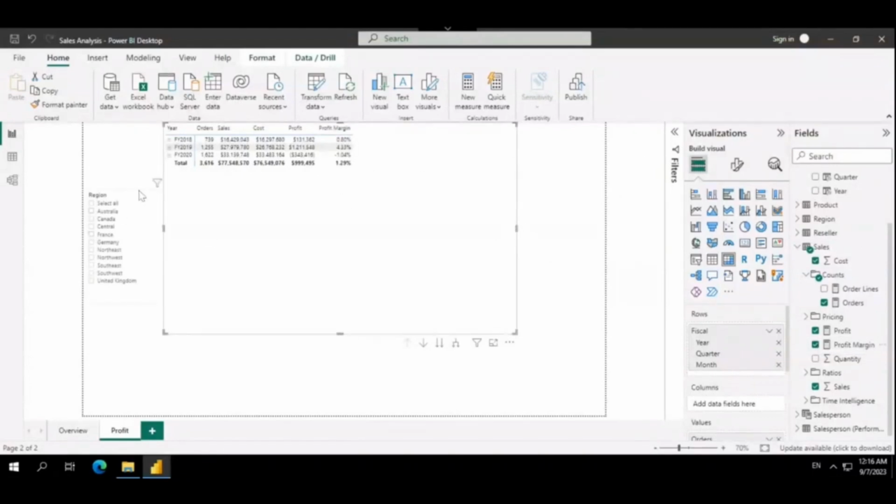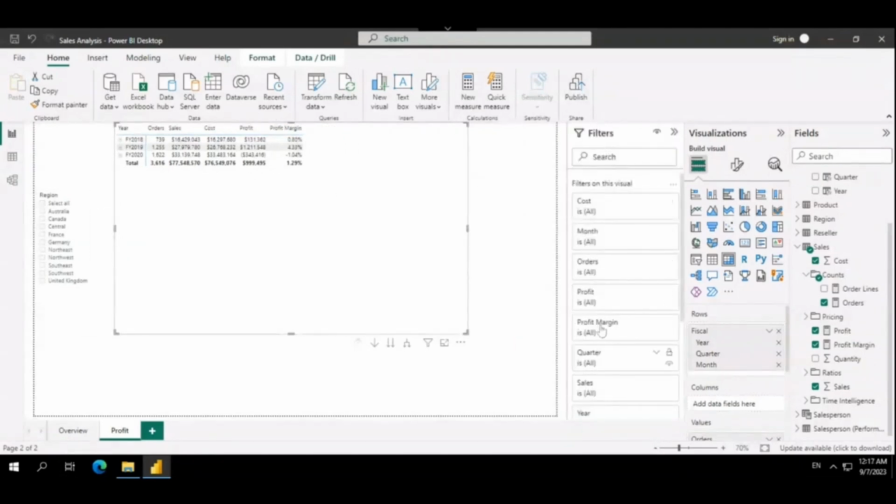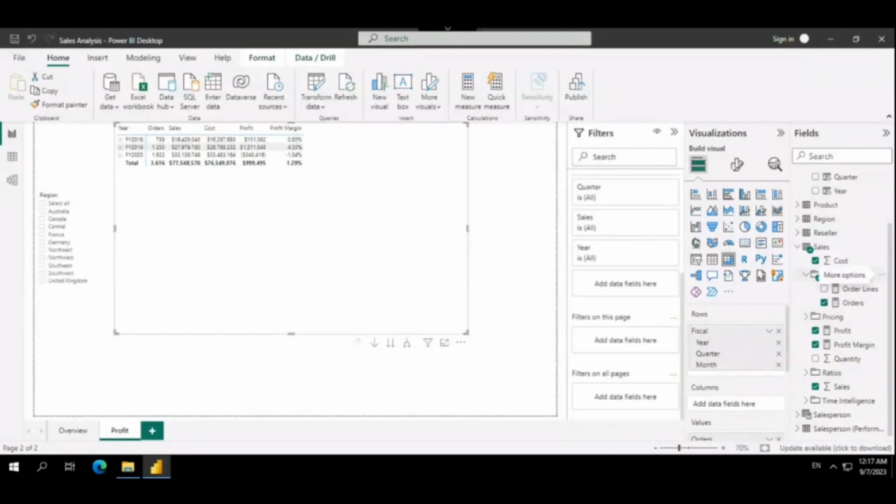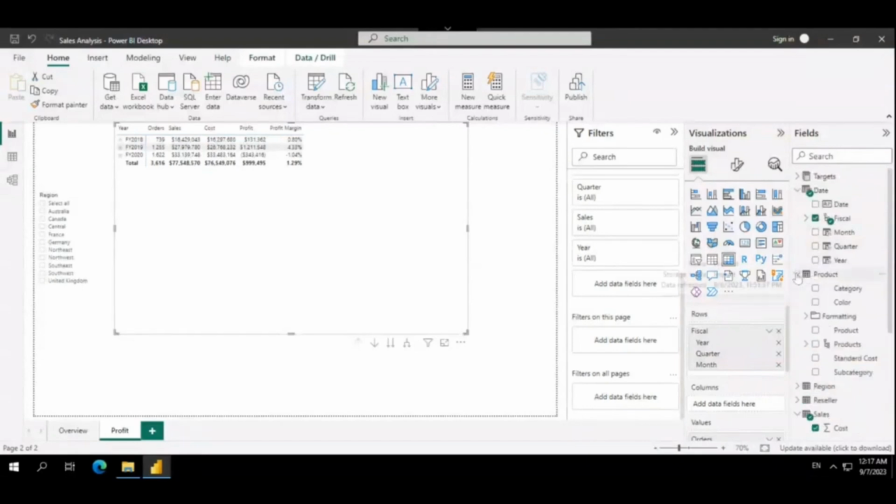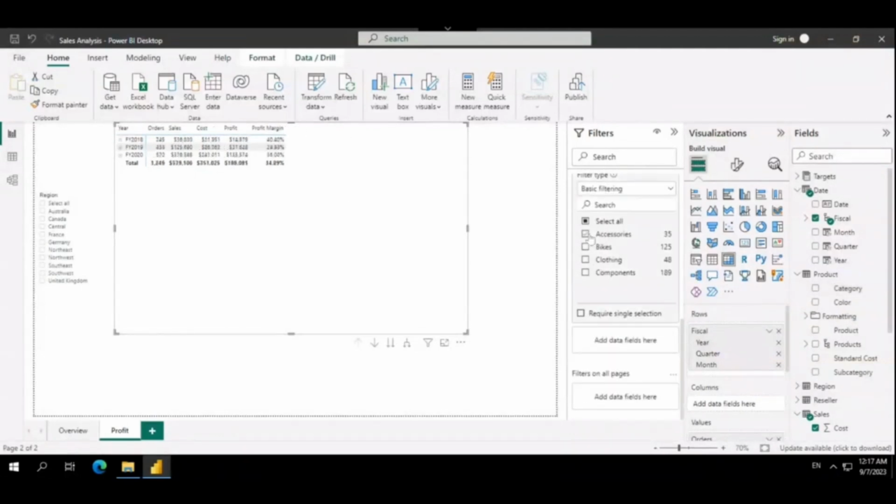So we have this explicit filter or slicer here as well, but we can add other implicit filters in the filter pane. So what we can do is add a product category and drag it to filters on this page. This means that whenever we select a product category, all the fields will update accordingly in the matrix.